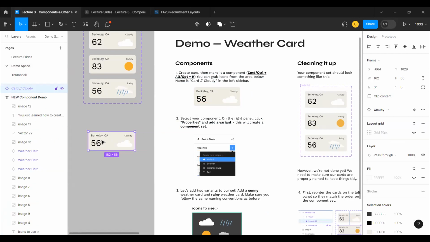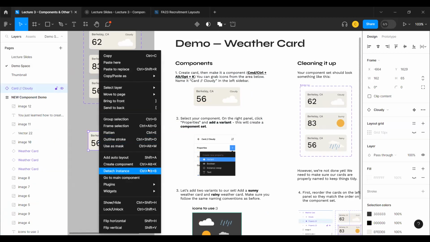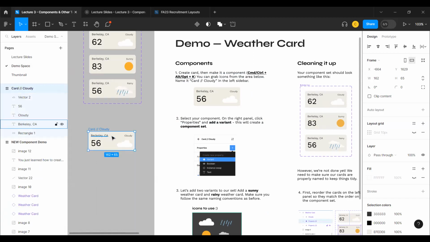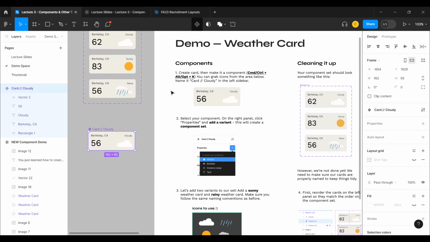And because it's already a component, I'm just going to detach it, just to demonstrate how to create a component. So I detached the instance. So right now it's just like a normal frame. But if you click here on the diamond icon on the top toolbar that says create component, or you can press Ctrl Alt K or Command Option K, you click it and it's going to turn purple, which means that it's now a component.